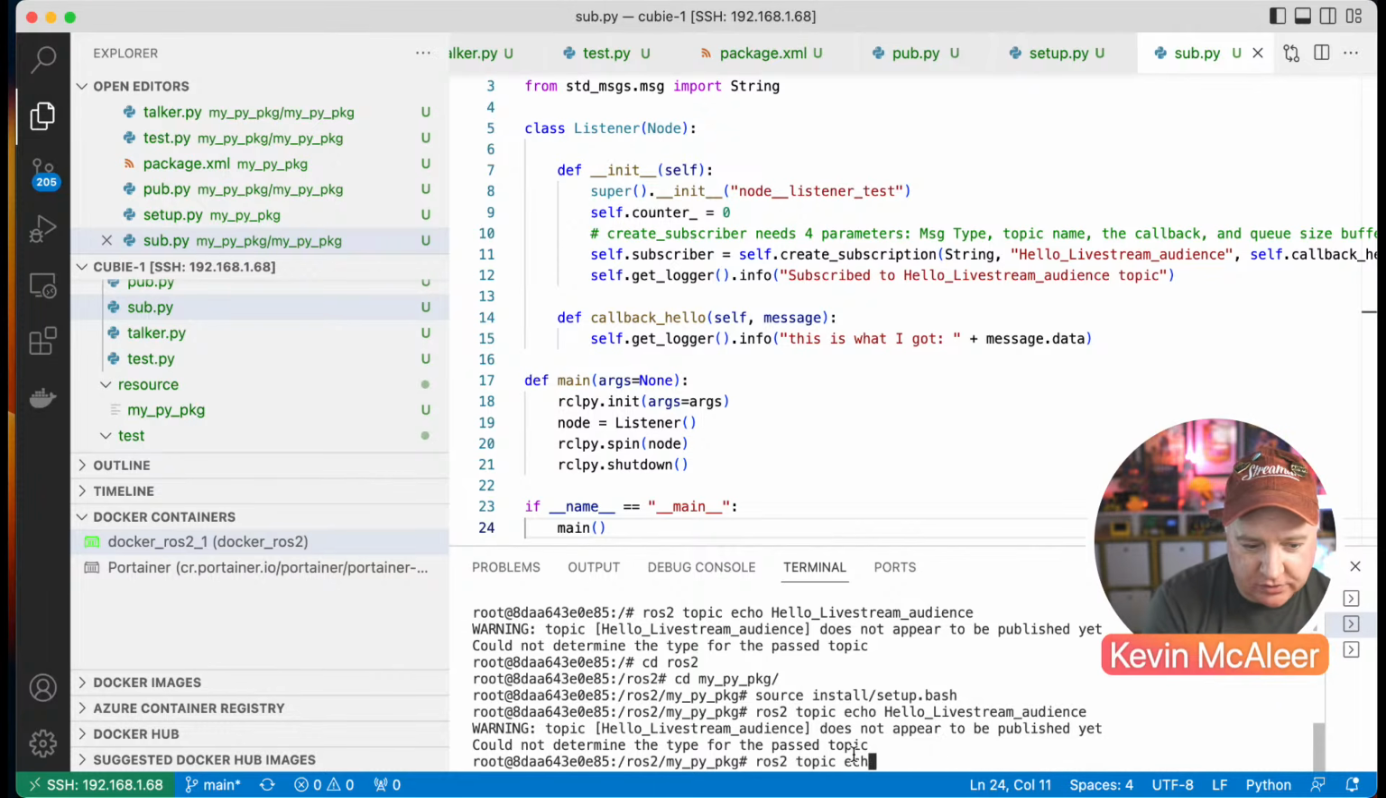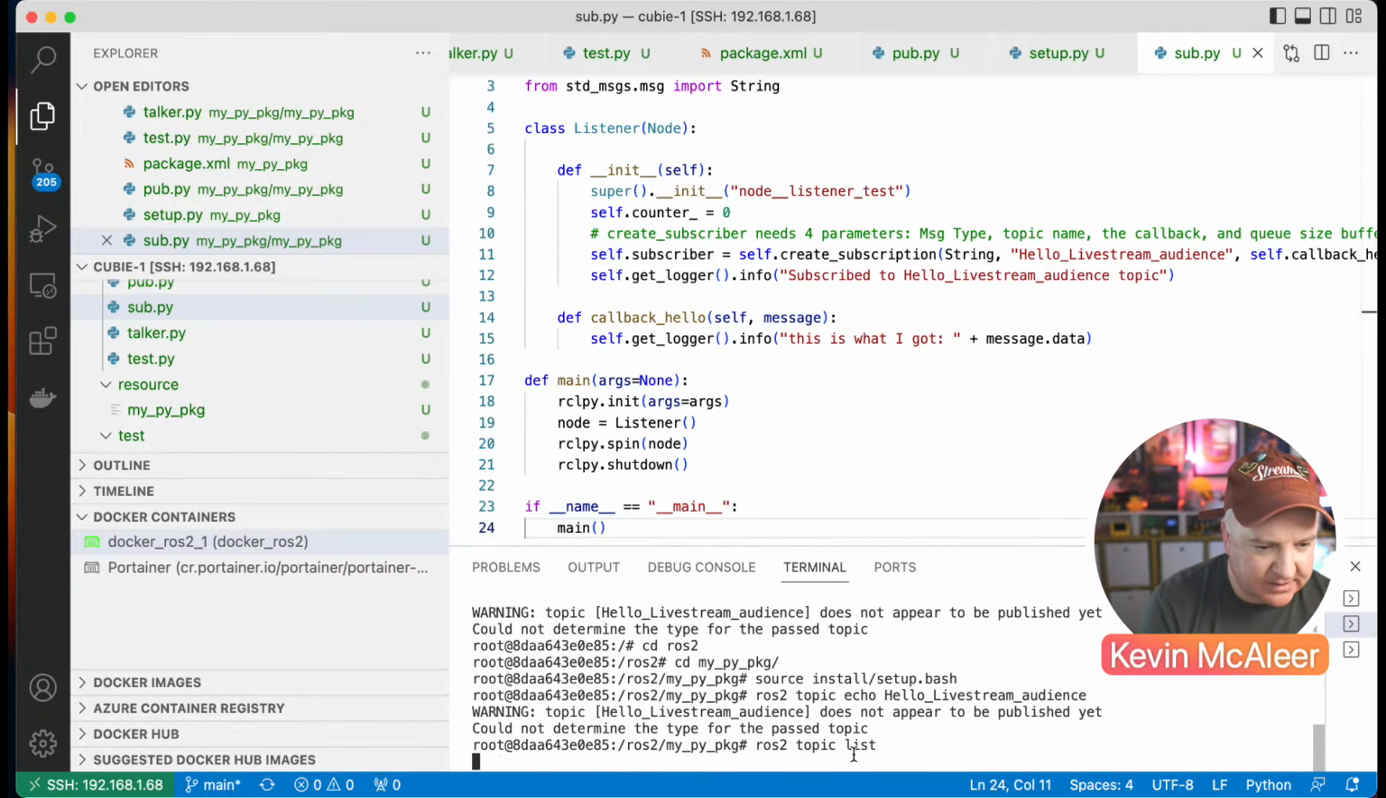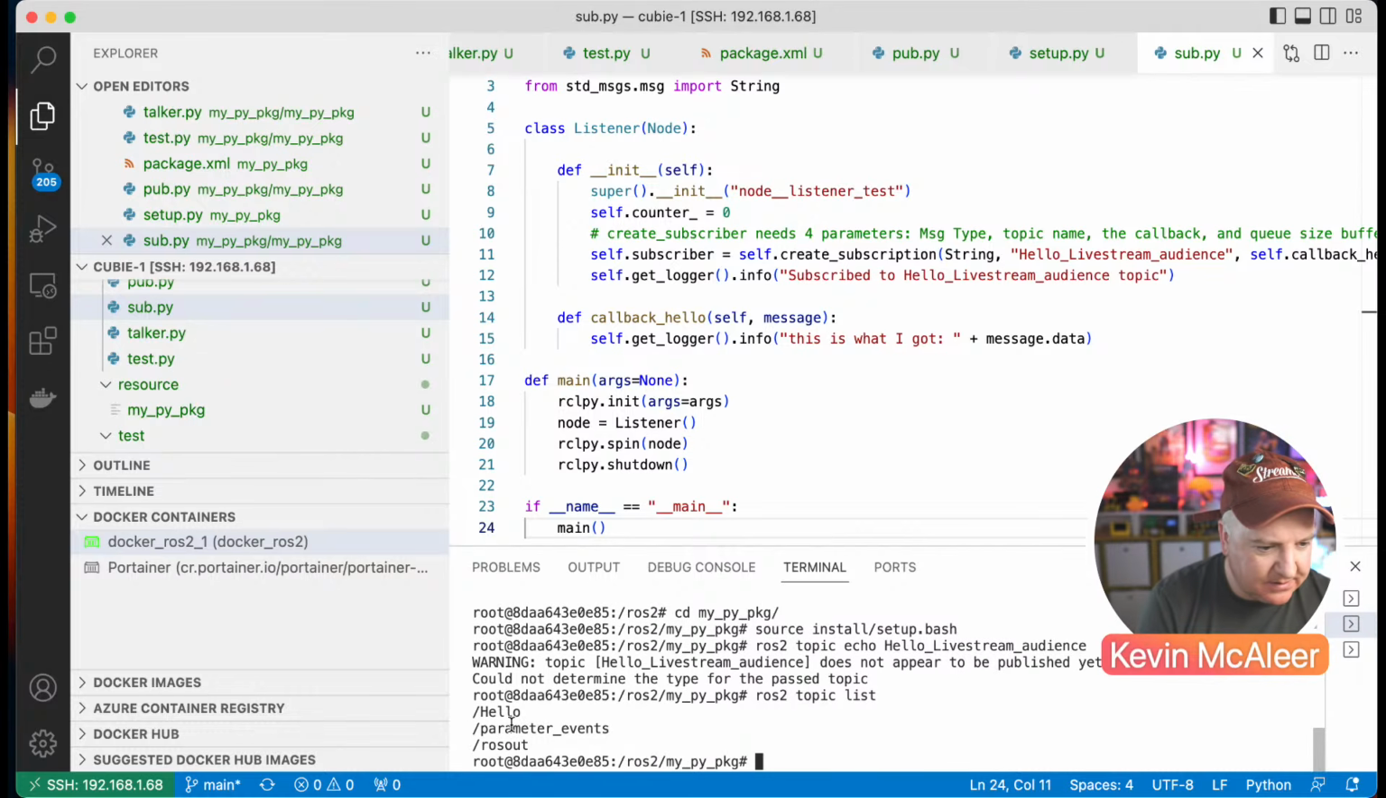This is all part of the troubleshooting thing with ROS. Let's just list the topics we've currently got. So we've got hello. That's really weird. Why is it still remembering that? It's as if it's remembering this from a previous session. So maybe that's what actually is going on there.